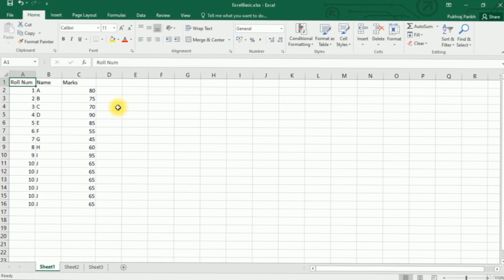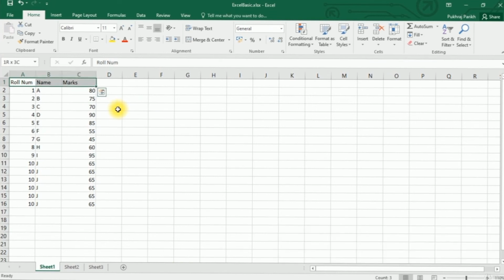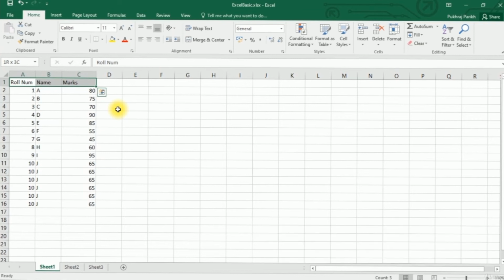I'll again go back to the first cell. Now, I will press Ctrl Shift, and now I'll press the arrow key. You know, Ctrl key will take you to the last cell in that direction, and pressing Shift key will select all the cells. So this shortcut, Ctrl plus Shift plus direction key, will select all the cells in that direction. Now you can see that the entire first row is selected.